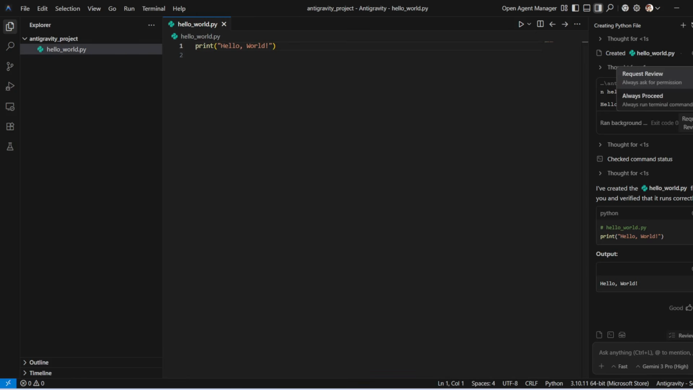So what you can do is that for these terminal commands, you can click on always proceed. Always proceed means that if AI wants to execute your file on a terminal, it will always be able to do so without asking your permission.